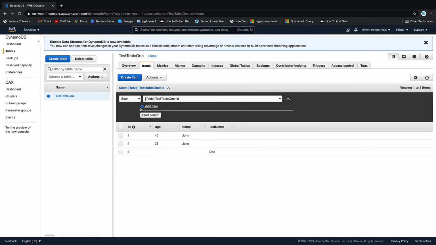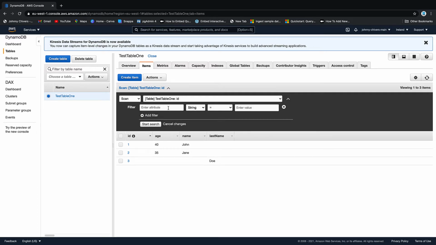Now one of the other things we can do is add a filter. So if we say ID, which we'll keep this nice and simple, which is a string, equals 2, and we start that search, it brings up 2. ID string equals 1, start that search, we get our 1. ID string equals 3, start that search, we get a 3.